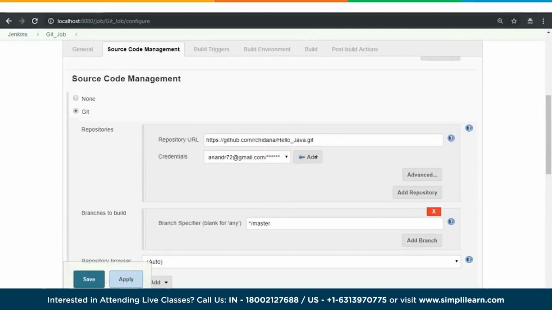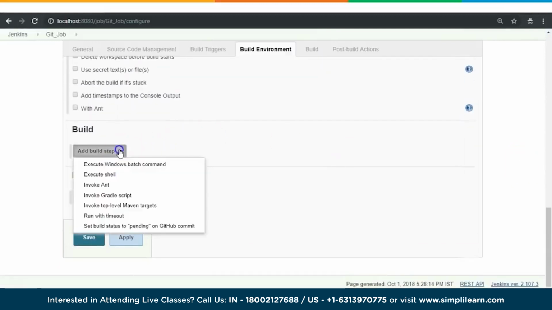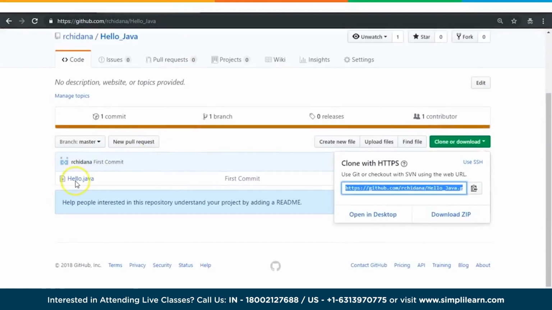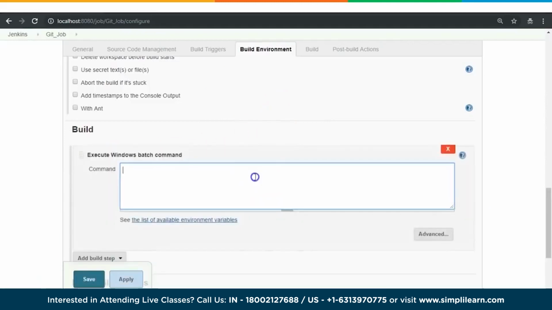This step would pull the source code from GitHub, and then what would be there as part of my build step? Because this repository just has a Java file, correct? Hello.java. So in order for me to build this, I would just say execute Windows batch command, and I would say javac hello.java. That is the way I would build my Java code.